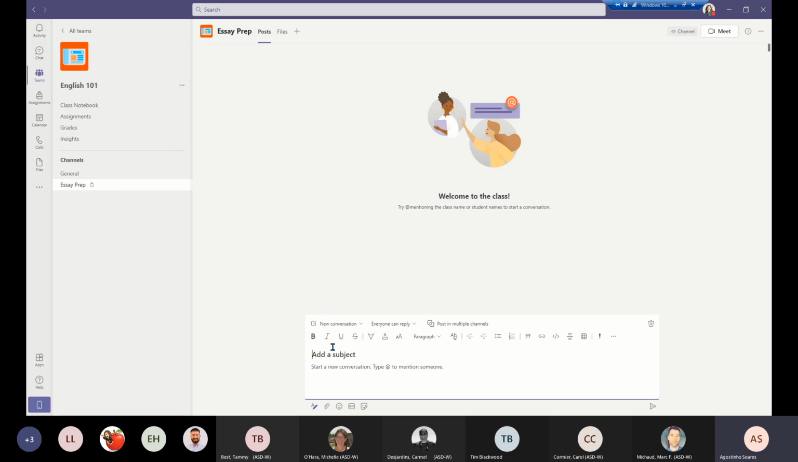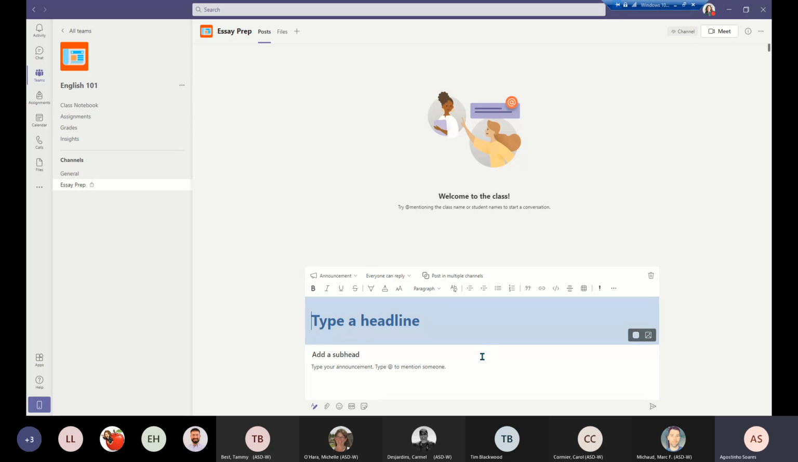So as you can see, we can add a subject, we can add a heading, and we can even change the type of post that this is. So right now, this is just a regular conversation post, which means if I make this post, any student or any teacher can reply and interact within that post. But if I change the type of post to announcement, you can see it presents itself a little differently. And we can even change the background of the header here to a different color, for example, as well as upload our own image if we wanted to.